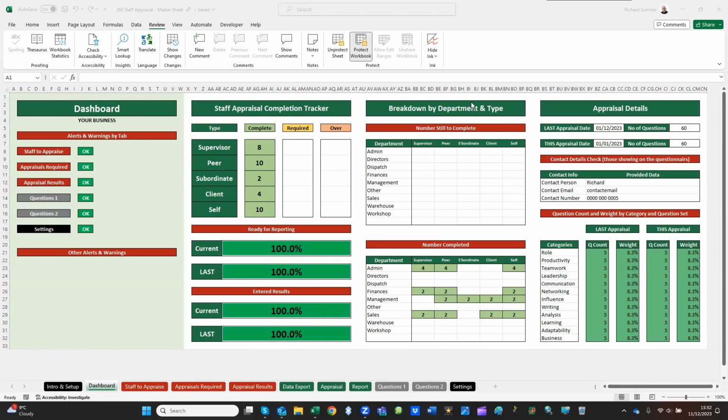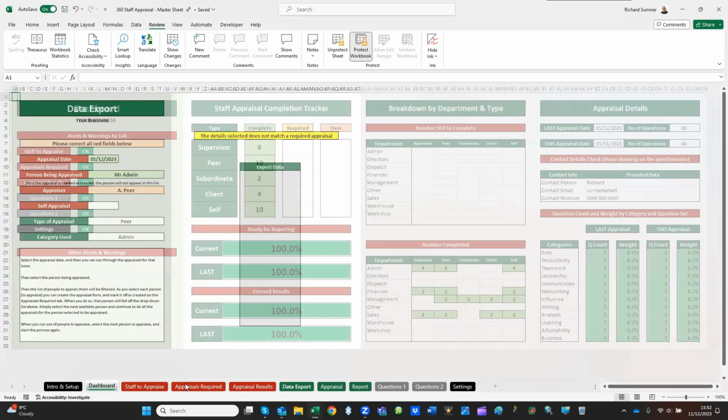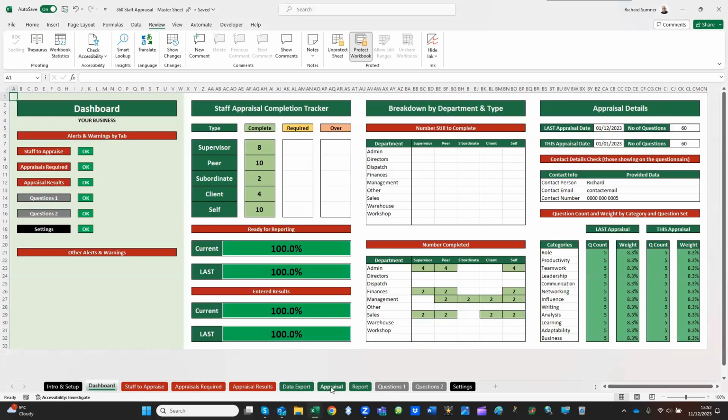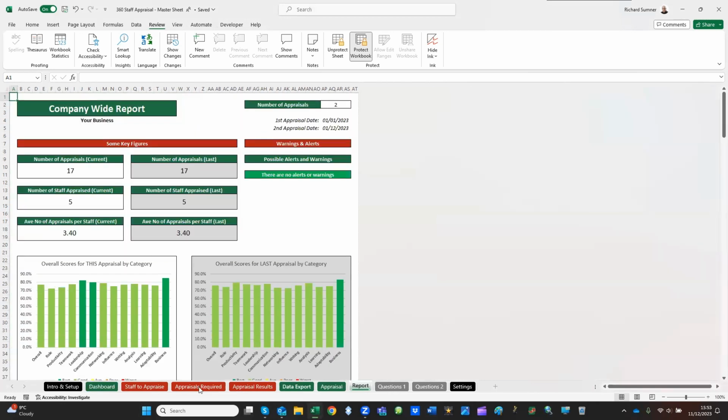All right, so once you've done all your appraisals, you've got them all back, you've entered all the data, and you are now ready to read the reports. I want to show you 3 of the green tabs. The data export one we've covered. I want to show you the dashboard, the appraisal, and the report.